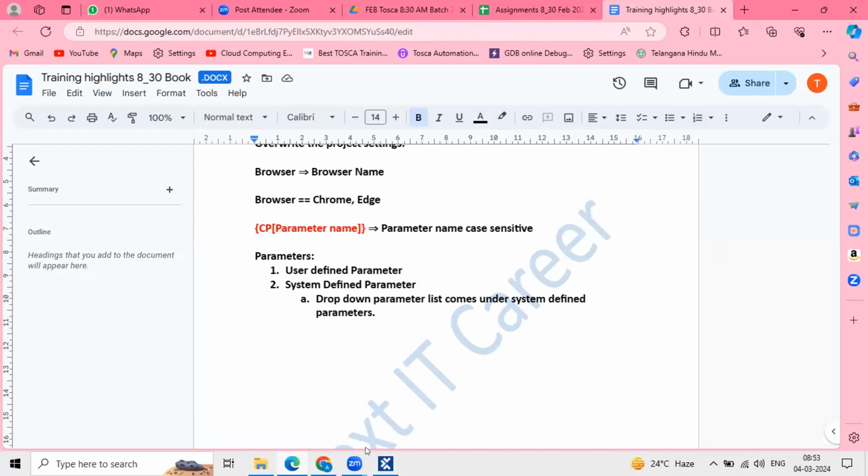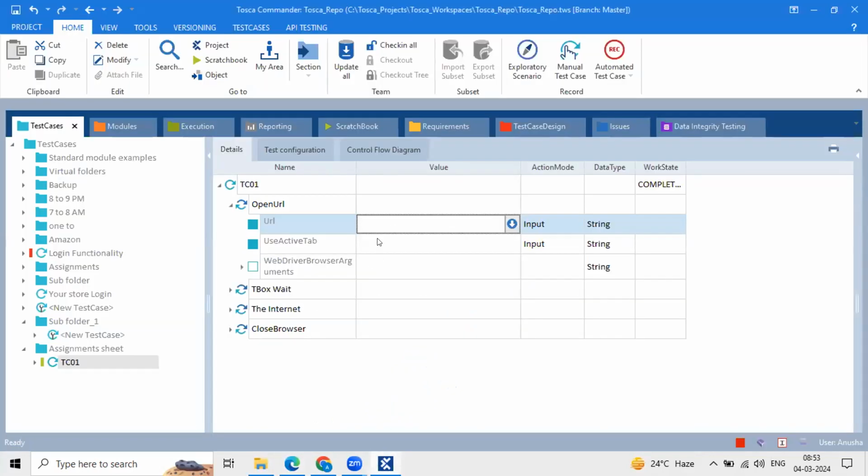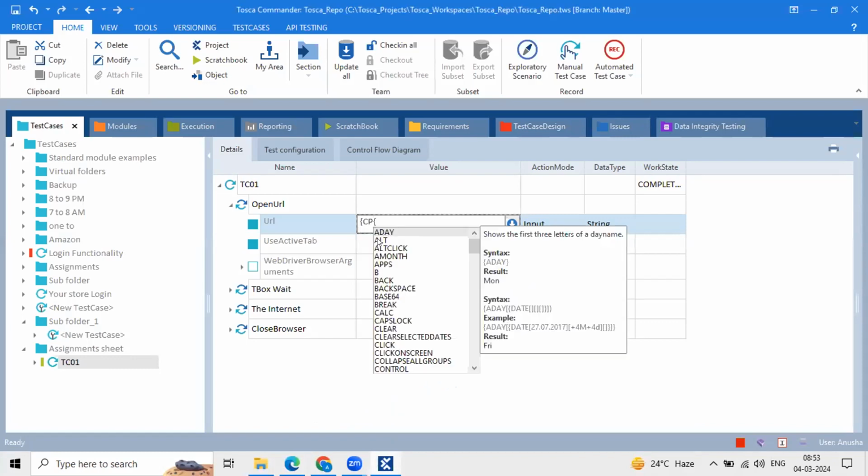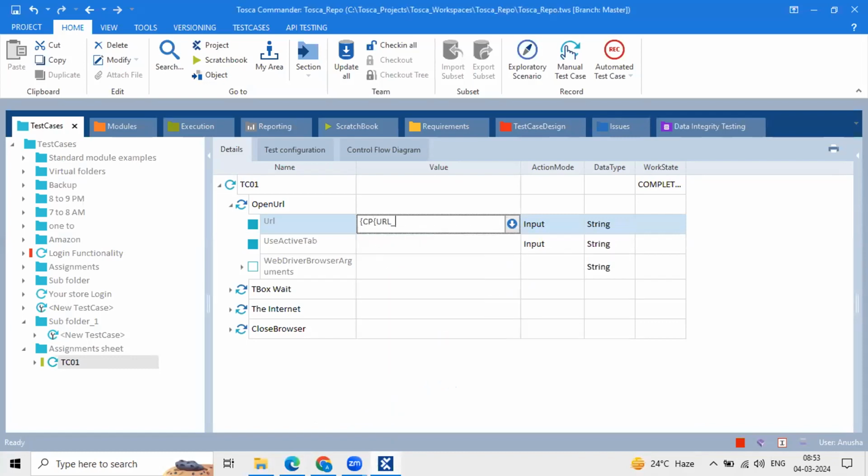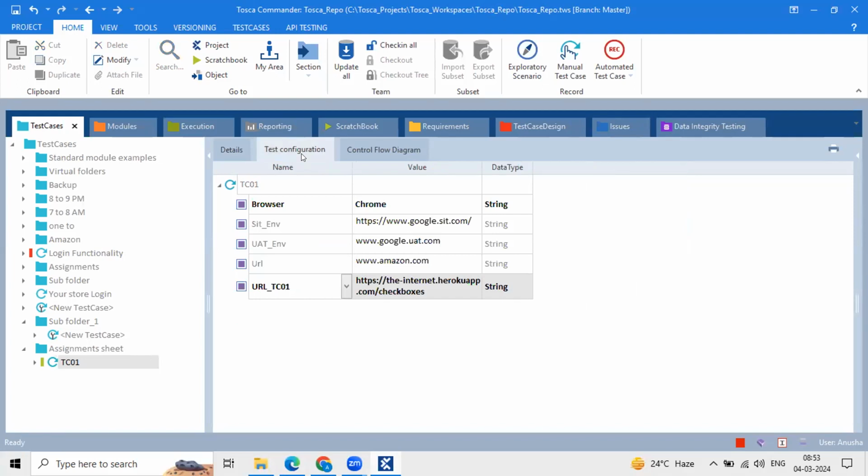Okay. Now go back to Tosca. Right click, CP of URL, underscore TC01. So team, at the time of calling these parameters, as I said, this parameter name is case sensitive. Here you can see the naming convention URL is in capital letters, correct? Underscore TC01, where C is a small letter. But if you come to the test configuration parameter level, is it a small letter or a capital letter?